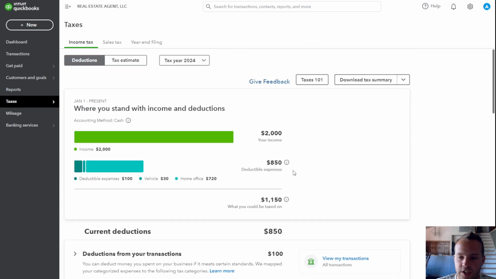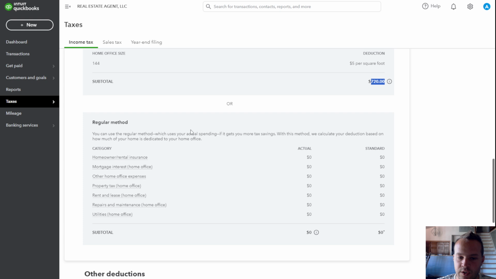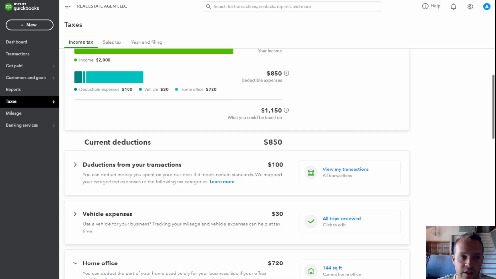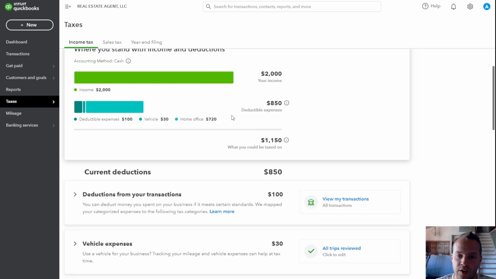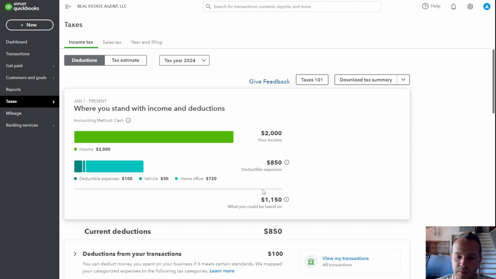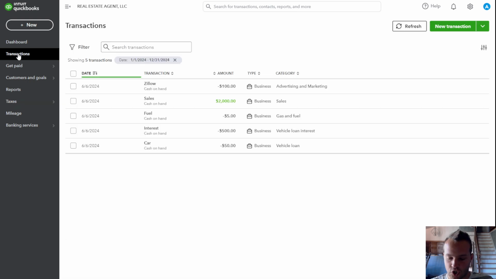Just like the vehicle deduction, it's going to automatically take the standard deduction, even if the actual expense or regular method is higher than the standard deduction. It's not going to record the standard deduction. It'll record it down here, but you won't see it in your taxable profit. So let's go ahead and add some transactions just to show you how it would change.